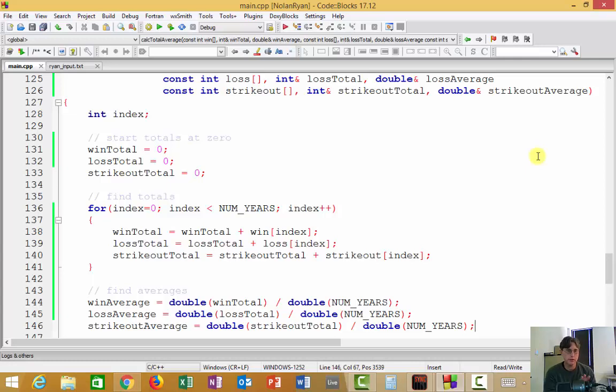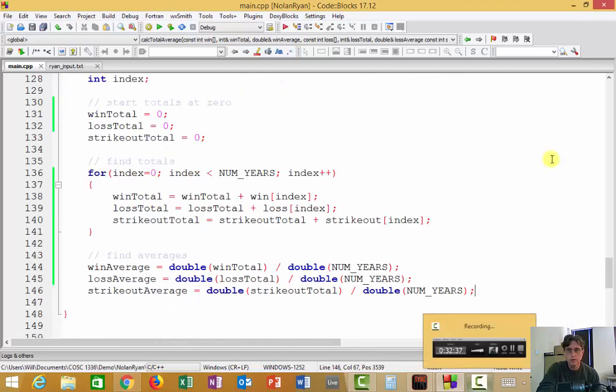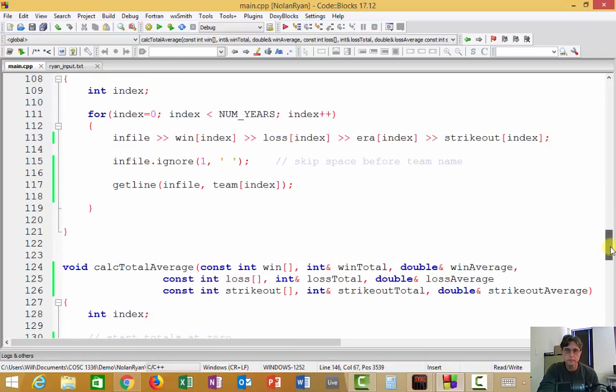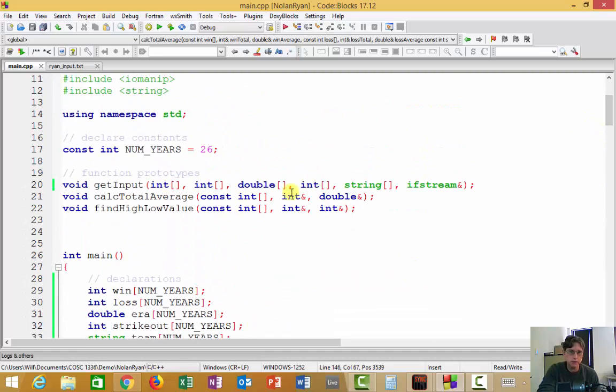And then after we get all that in, that's all we're adding there. Now we need to go up and add our new parameters to our parameter list in our prototype and our function call. All right, so let's update our prototype and our call. And basically we just need to multiply what we have there already by 2, right? So here's calc total average.